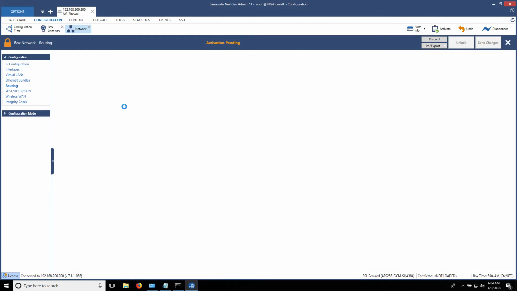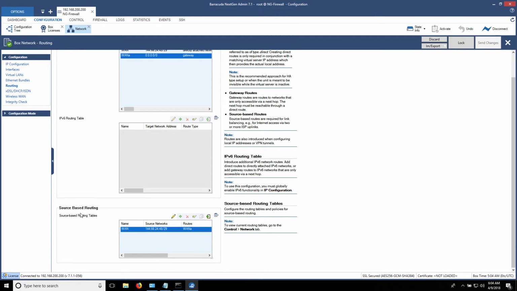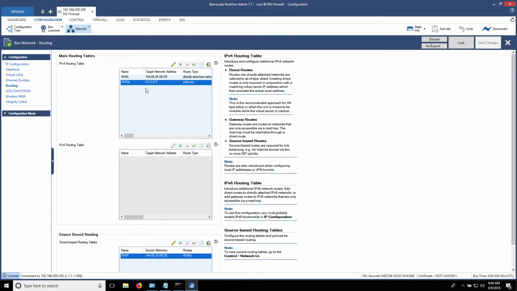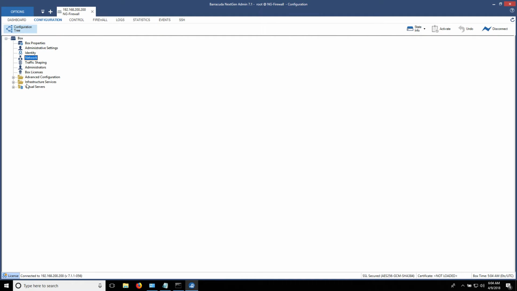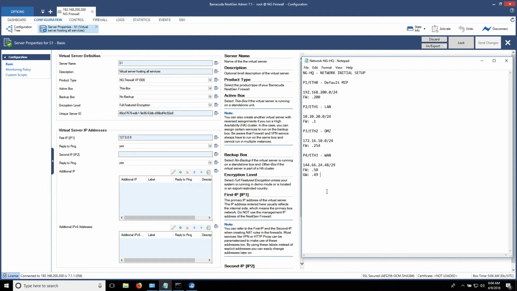Activate, activate. If you notice now there's a gateway address and a source based route associated with this new interface. That was auto-generated by the system, and that's exactly what we need to get out to the internet. I'm gonna close this down. If you remember, there was no IP address associated with this network range that was configured within routing. To do so, we have to go to server properties within the configuration tree and add that there.